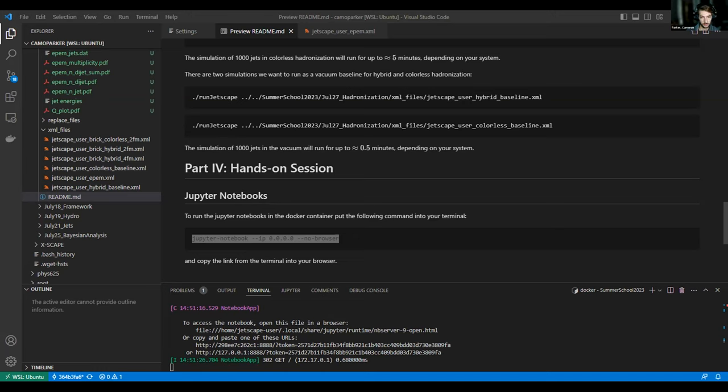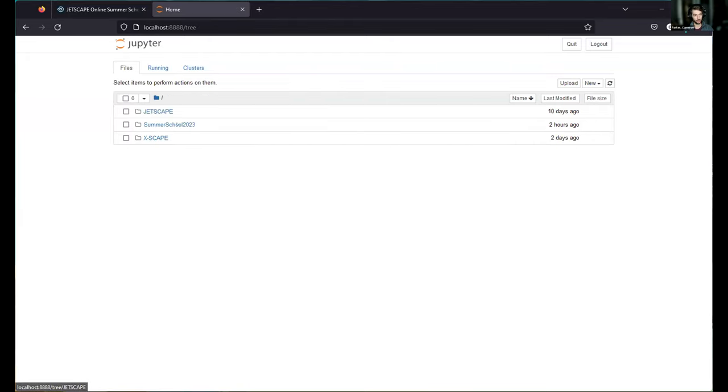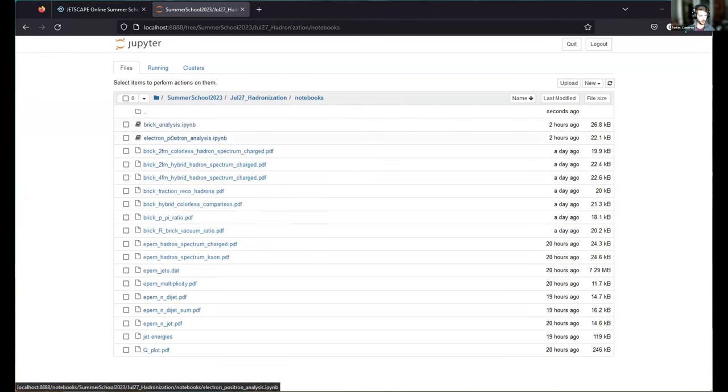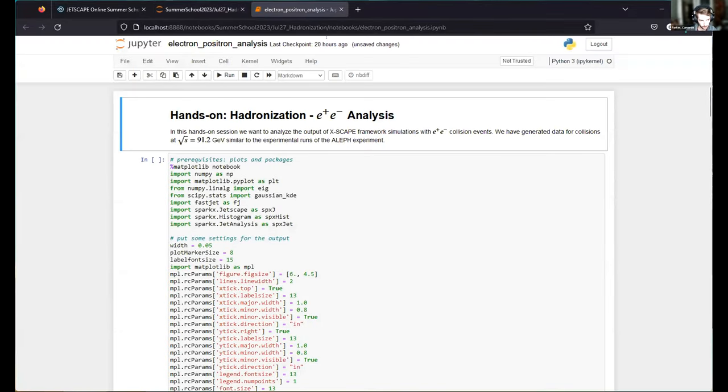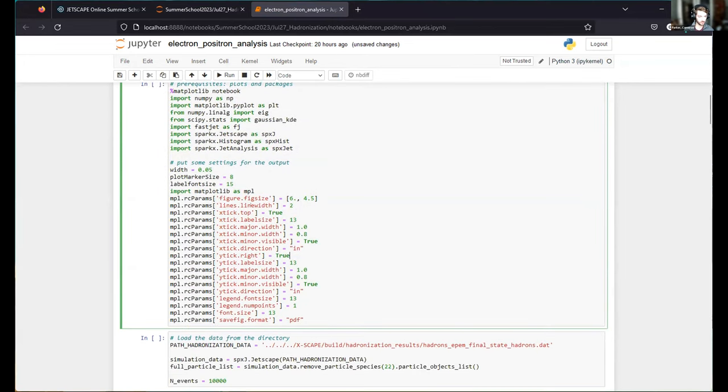Actually, I will probably switch the screen I am sharing to the appropriate one. All right. So if you start in the root directory of the Docker container, you just go to summer school, July 27th, notebooks, and then we're concerned with this one here. So this first cell right here is just importing everything that we're going to need and setting a whole bunch of matplotlib parameters so everything's formatted the same.